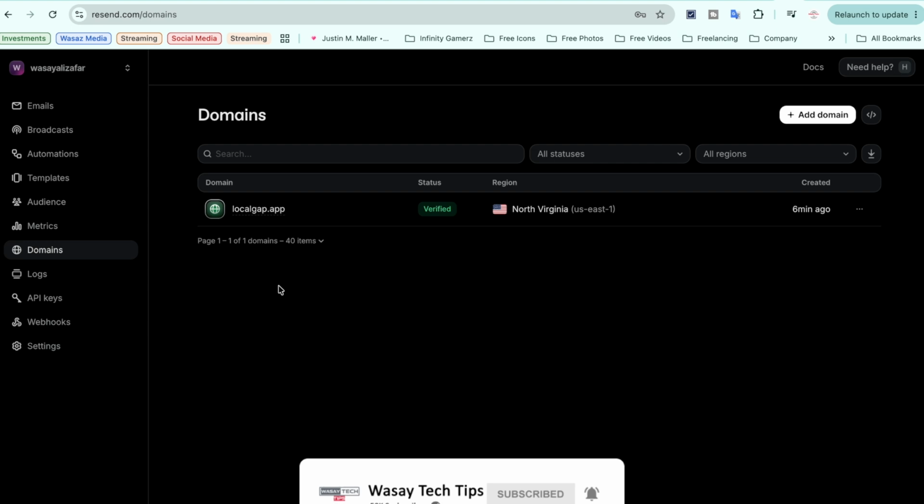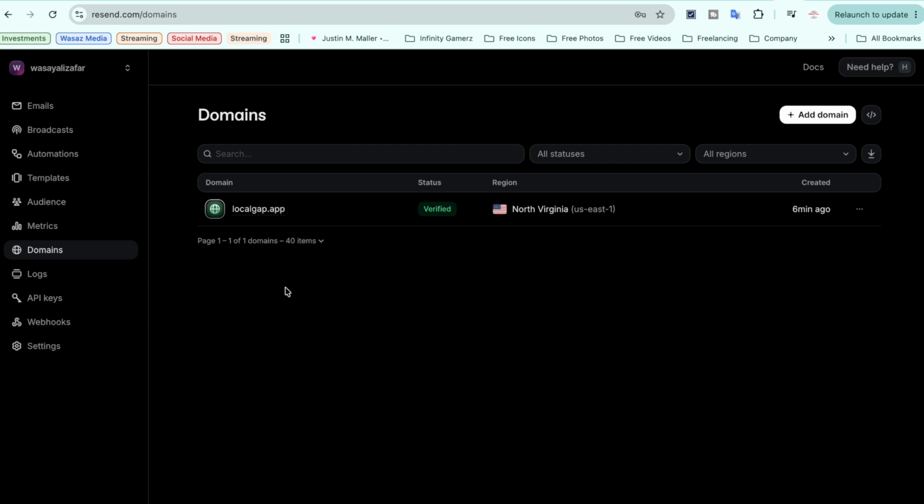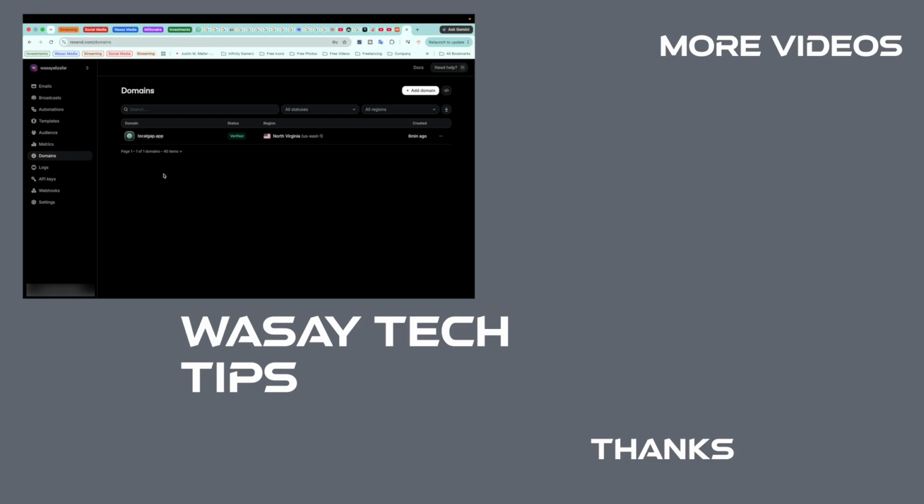Now you can go to API keys, generate your API key, and use your domain with Resend to send emails in your code.